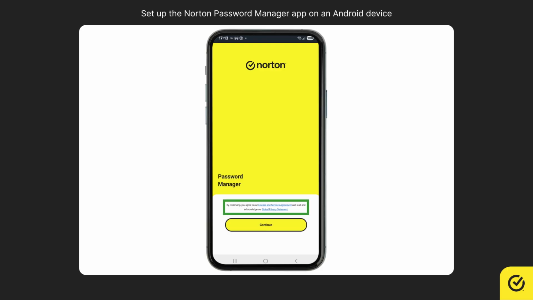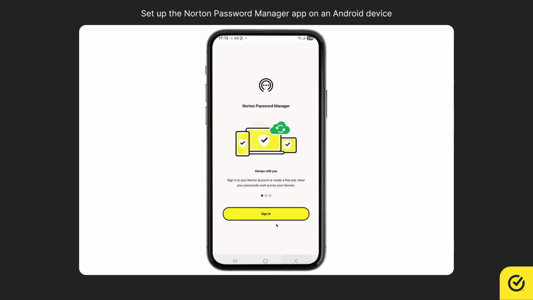Read the License and Services Agreement, then tap Continue. Tap Sign In.